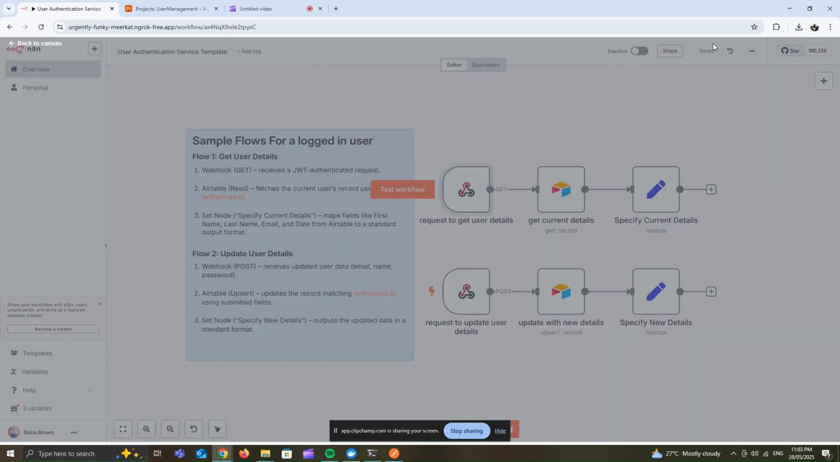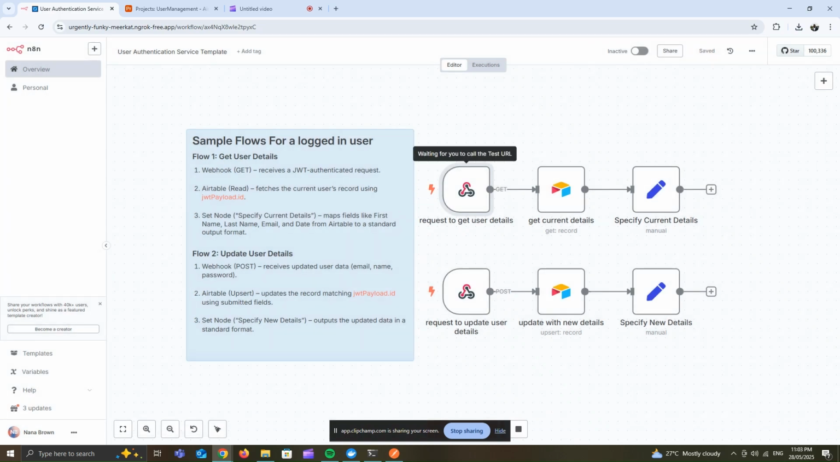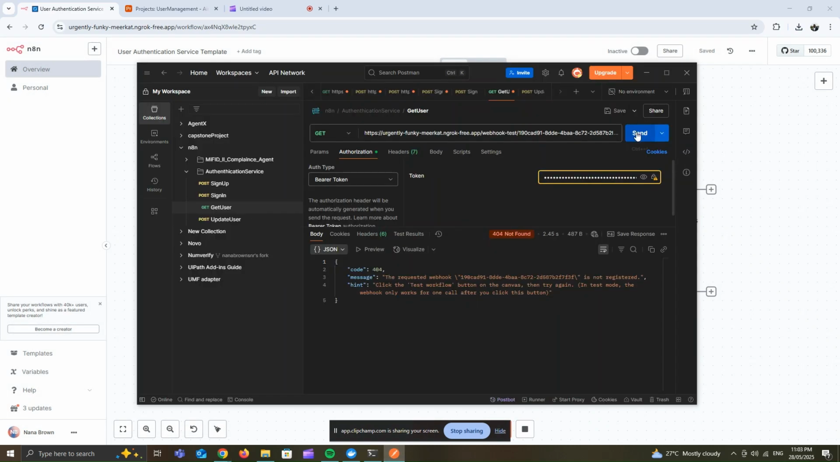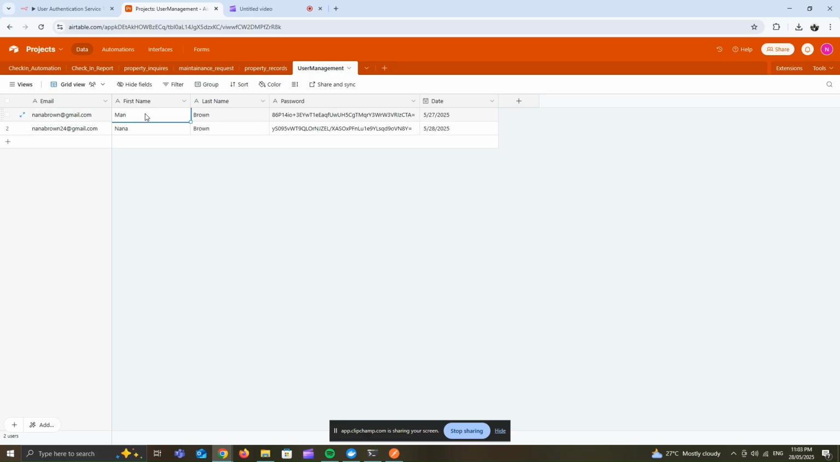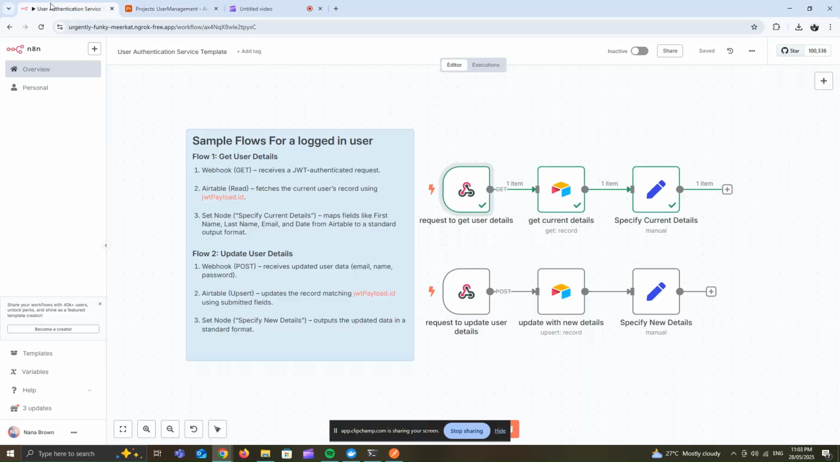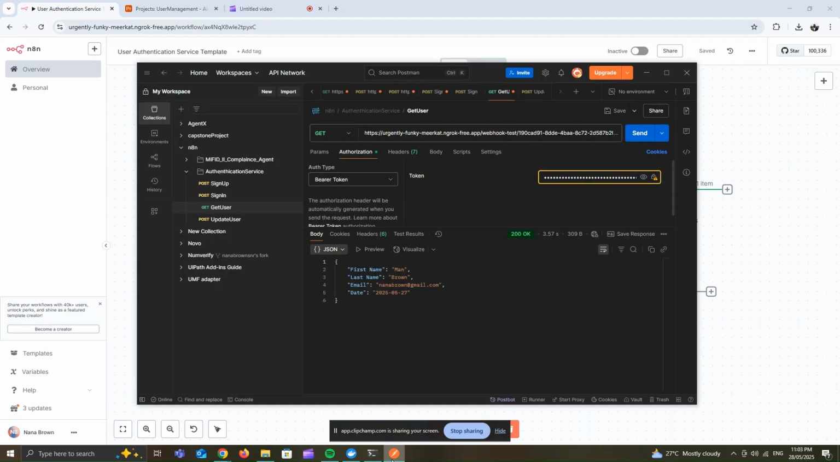I haven't actually told it to wait, so I have to click test. Come back here and then send this request again. Perfect. So here we're able to see the information of the user, Man Brown. And if we come here, it matches Man Brown and the date. All right, so we've seen how the get user protected route gets.